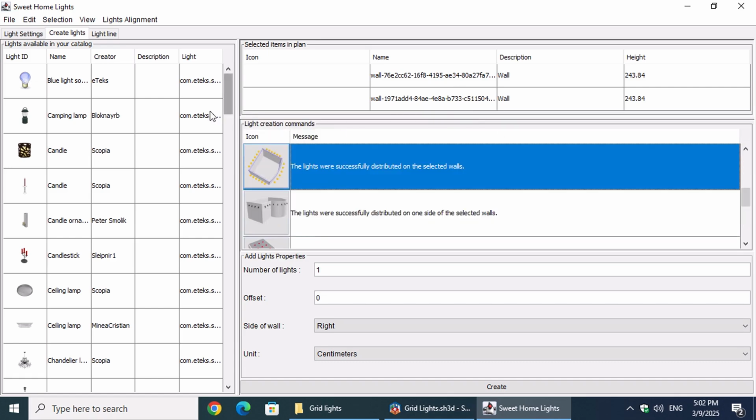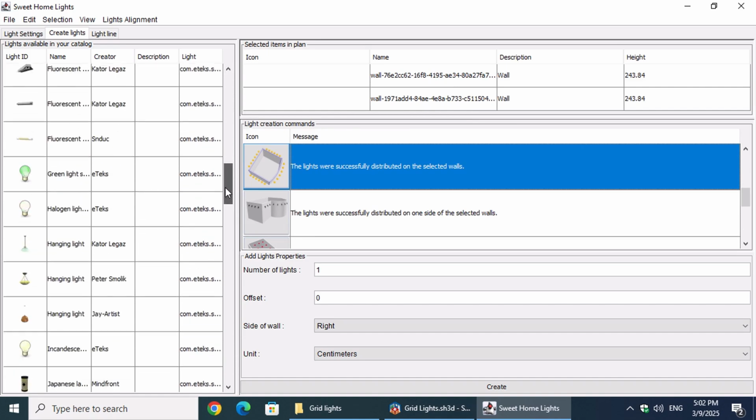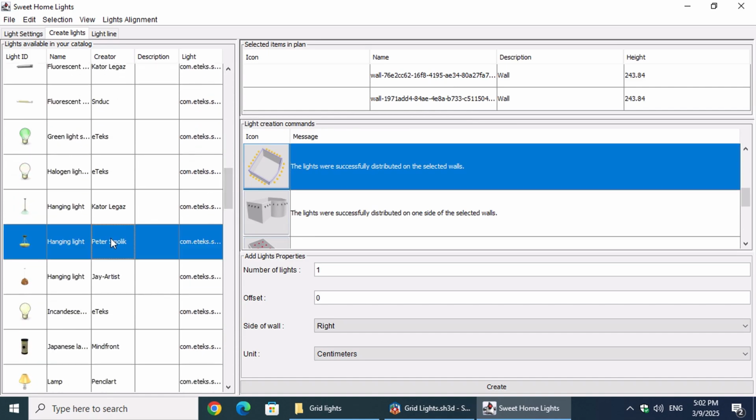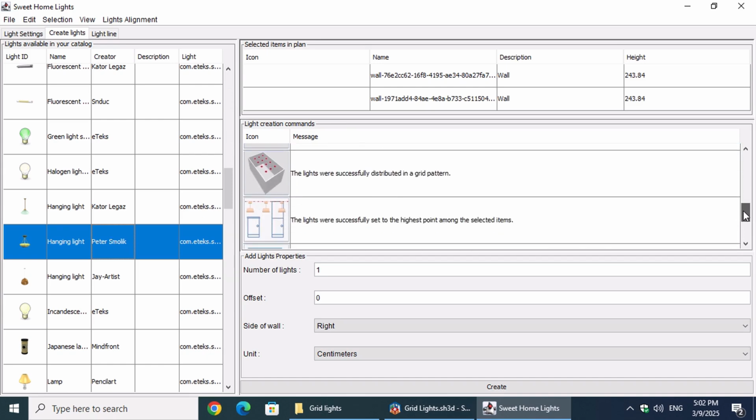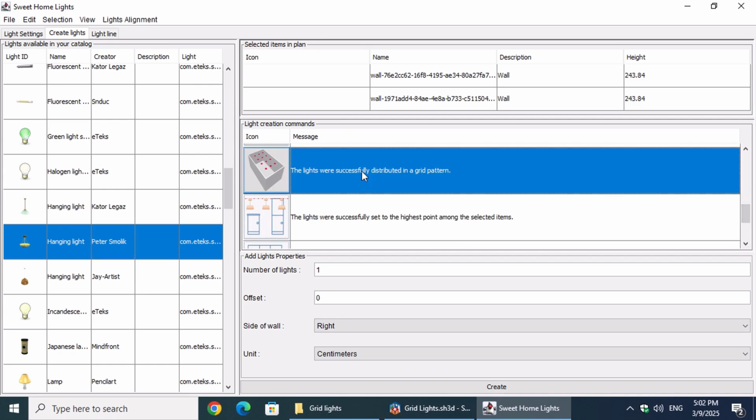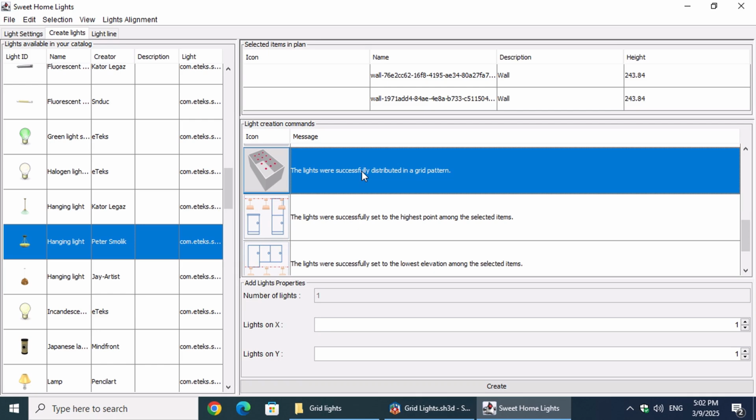Next, on the right side, we'll choose the Hanging Light by Peter Smolik. In the command list, we'll select the option to create a grid. In the properties, we'll set the light's position to X and Y at 1, as this is typically our first choice, placing a light in the center of the room.